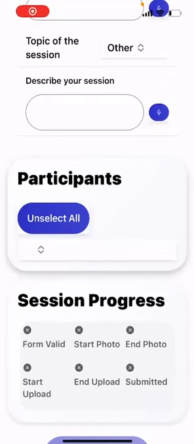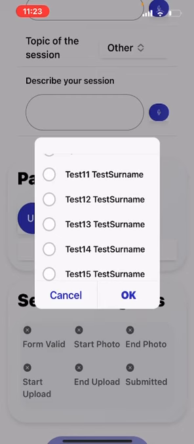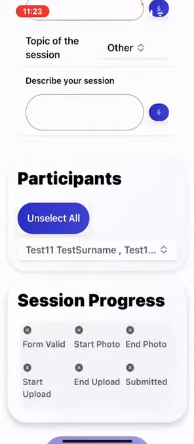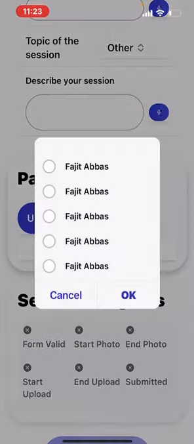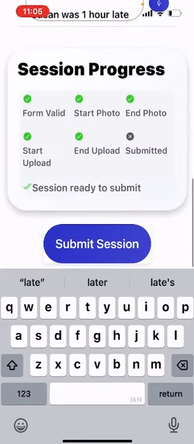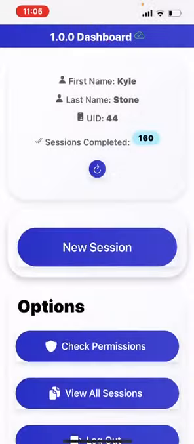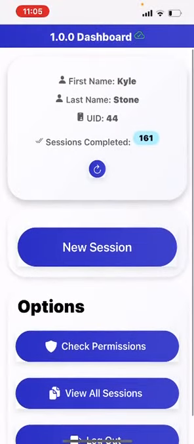If you are part of a group and you are the group leader, then you should see this participants section. Here is where you can choose all the different people that are part of your group. You can select only those who are present. There's also this unselect all button that can unselect everyone if you want to. That's where that kind of information goes. Then you can click on submit session and confirm that you want to submit. Then you'll see the number increase there of sessions completed.